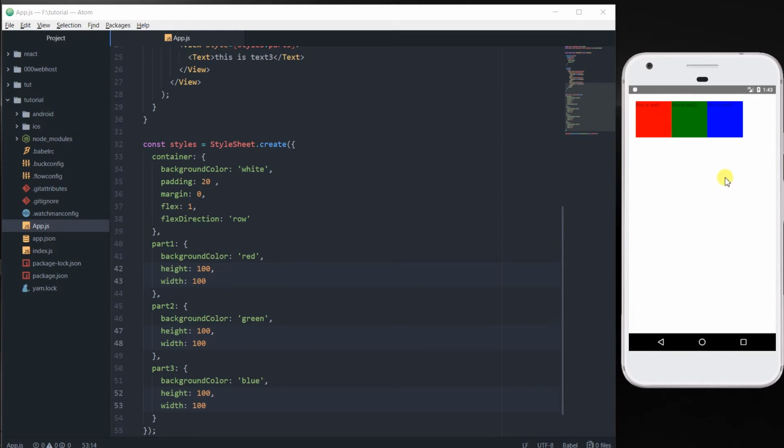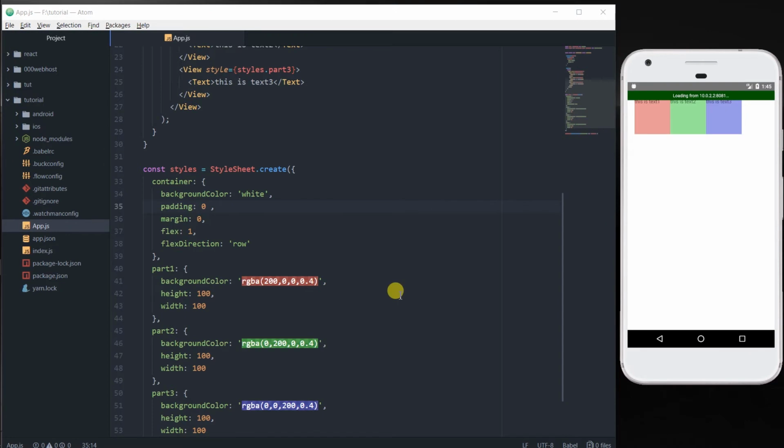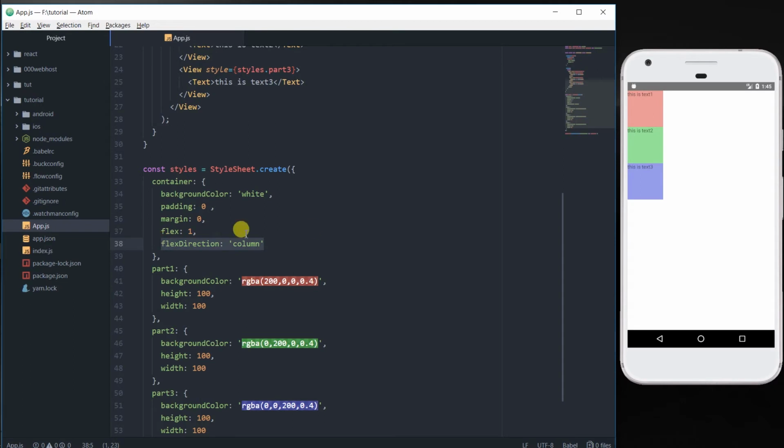So now we have our flex direction set to row. That's why the child components of the container are in the direction of a row. So what if we want them back in the column? Either you can change the flex direction to column, or else you can also remove this property. The default flex direction is column.